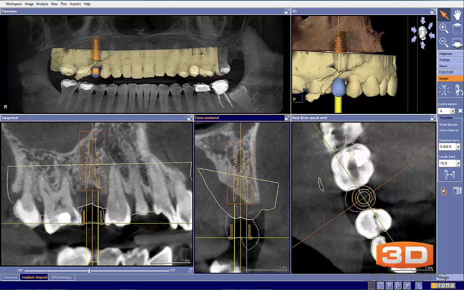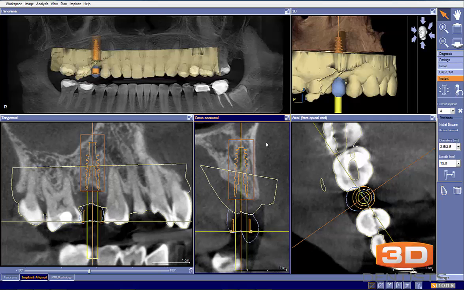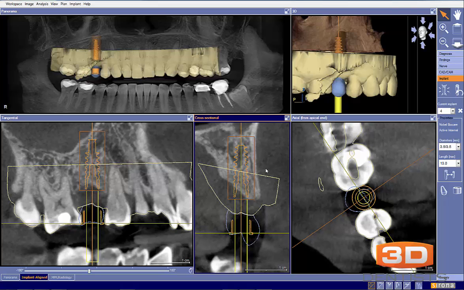Now, this plan right here luckily allows us to do a screw retained restoration. Let's say that the surgeon was not able to place this implant perfectly straight. The great news is if they're using a Nobel implant, Nobel has their angulated screw channel initially for the anterior and now for the posterior as well. I think they call it the FCZ.